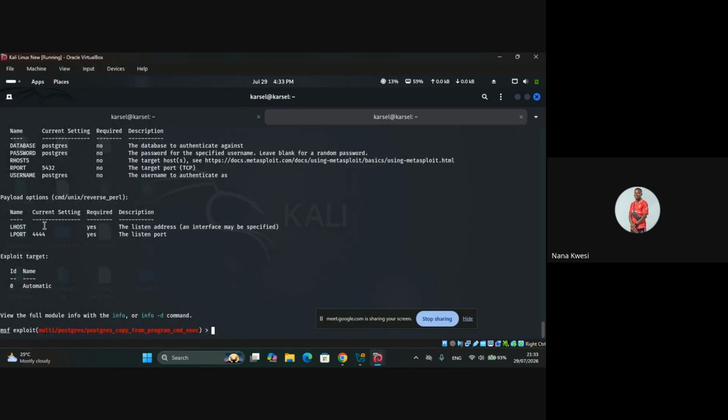So we have the LHOST, that's the local. It's yes, so we have to set it. That is the listening address, either local host or listening address. So we have our host also here, that is the attacking machine, the one that you are attacking is here, and the LHOST. So we need to set the LHOST since it is showing yes.